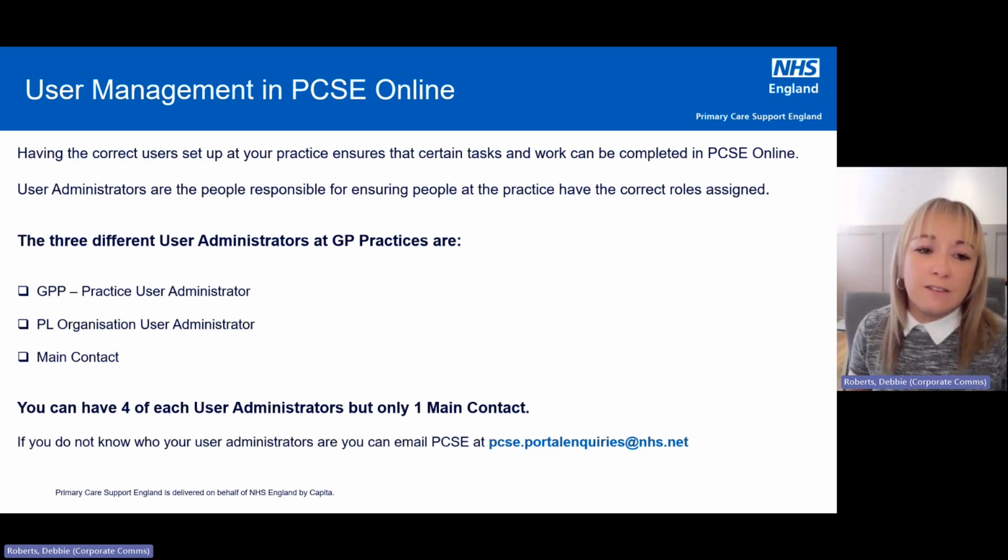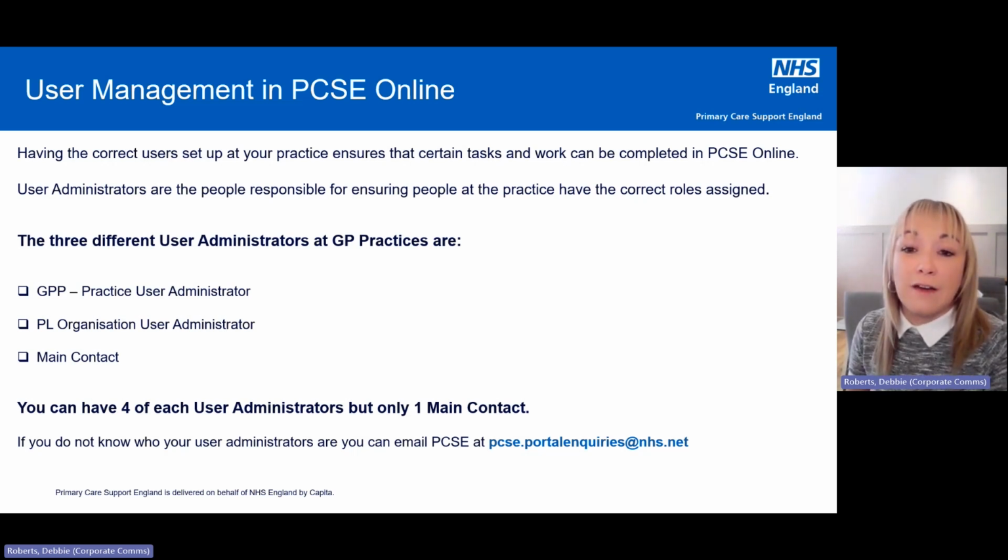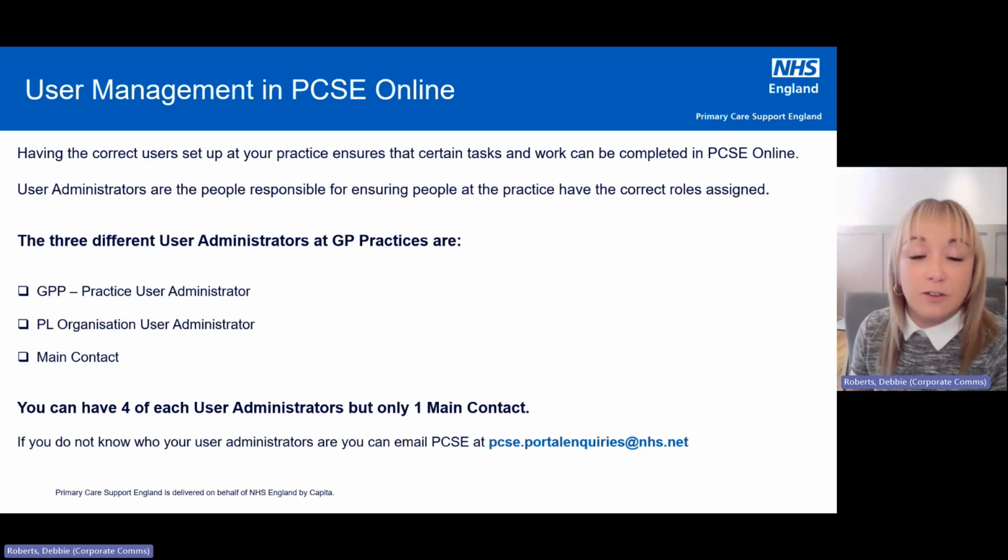Within a practice, you can have 4 of each user administrator, but that only applies to the payments and pensions user administrator and the performer list user administrator. You can only have the 1 main contact. So 4 of each of the others and 1 main contact. I am going to go through this in a little bit more detail on the next slide, just to explain what each user administrator can do.